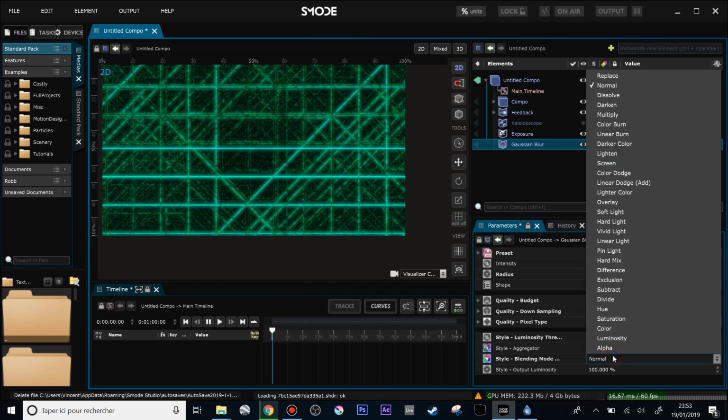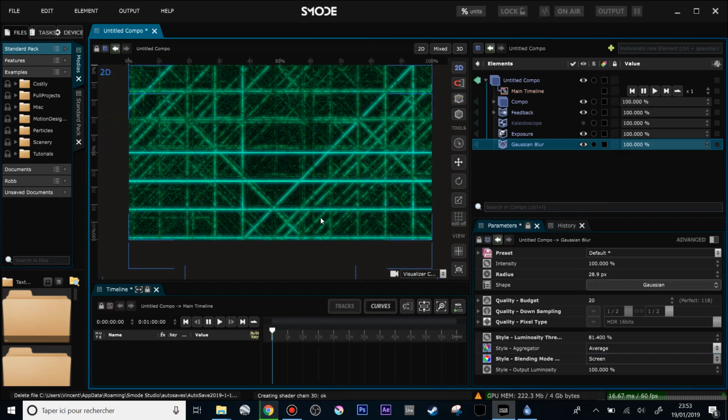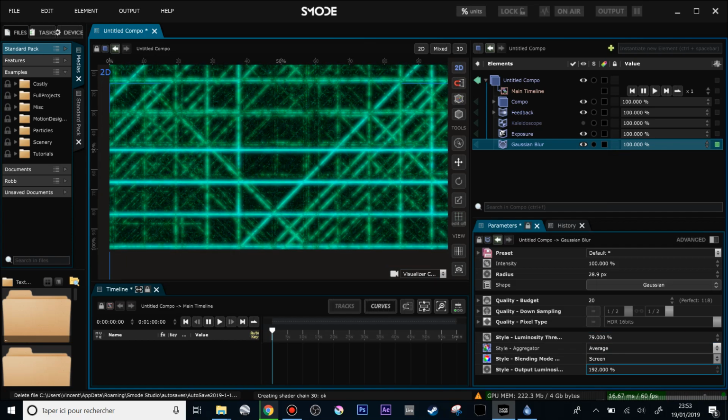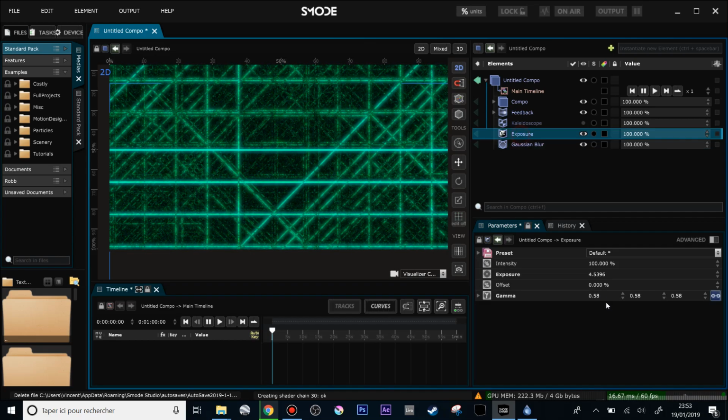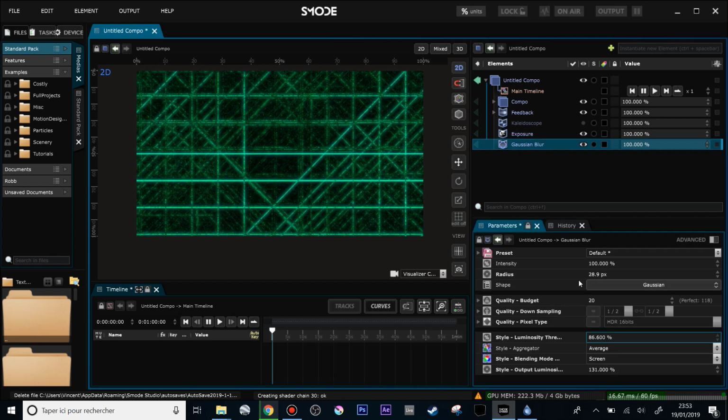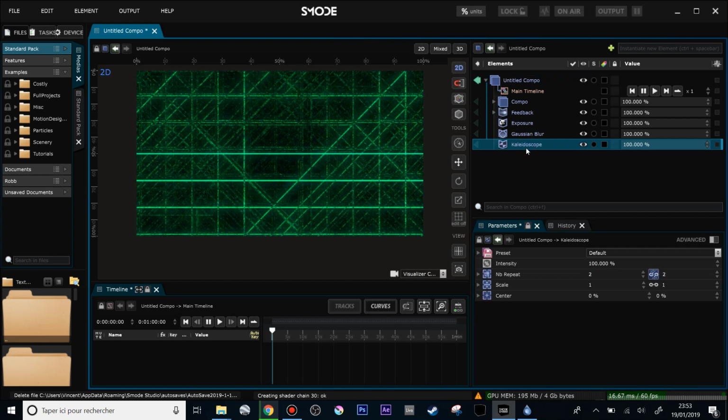Alright, let's put that in screen to see what's happening. Does not change really. And I can change, of course, the output luminosity. Alright, a little bit more exposure. Alright, and let's put the kaleidoscope at the end of it.